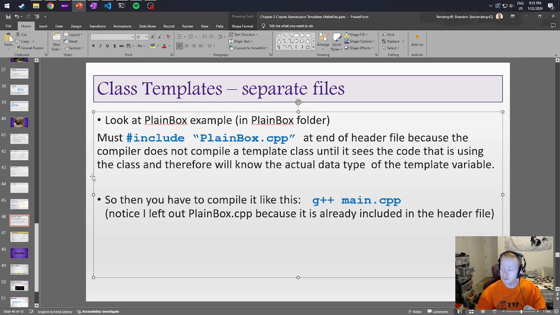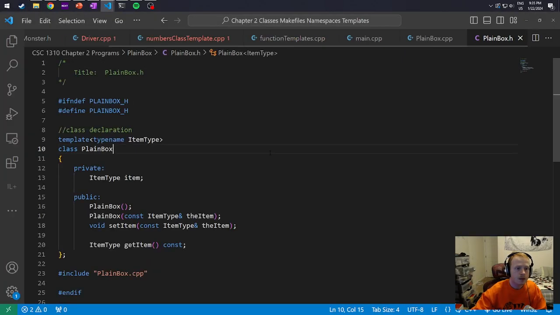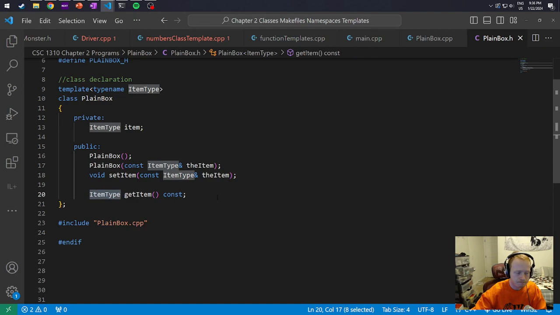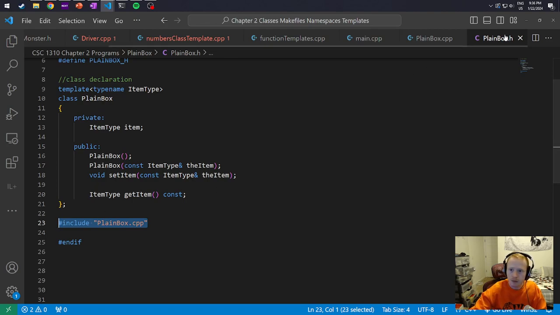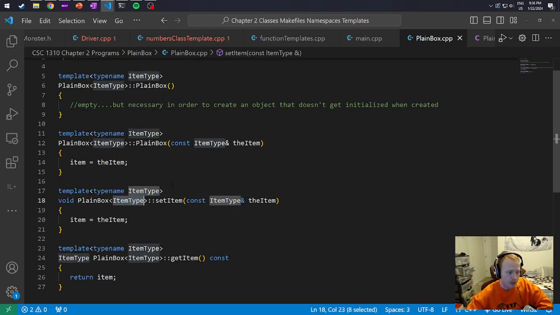So you can have these class templates in separate files. Take a look at the Plainbox example in the Plainbox folder. We will go and find it. So in plainbox.h, we have item type, doing some stuff with it. The plainbox.h is grabbing plainbox.cpp, so this is where all of our functions are going to be. So we have item type, item type, item type.